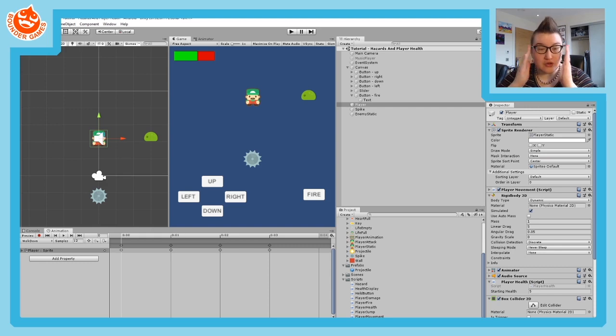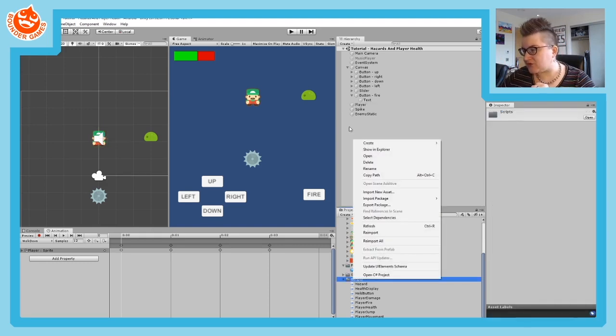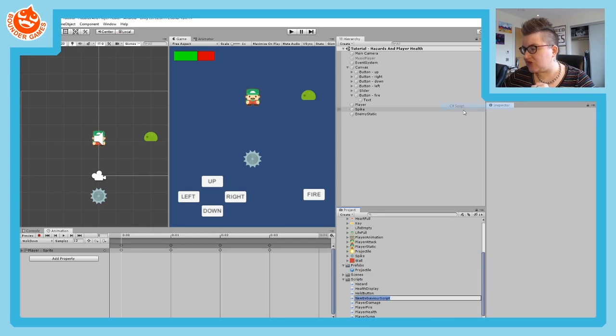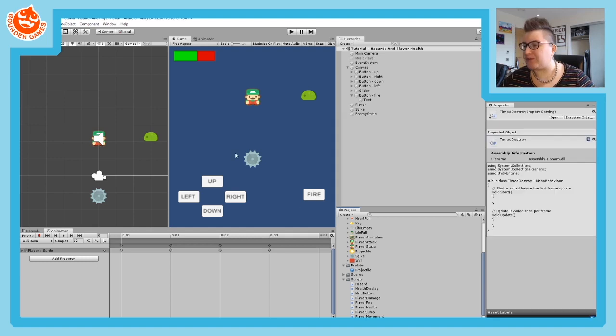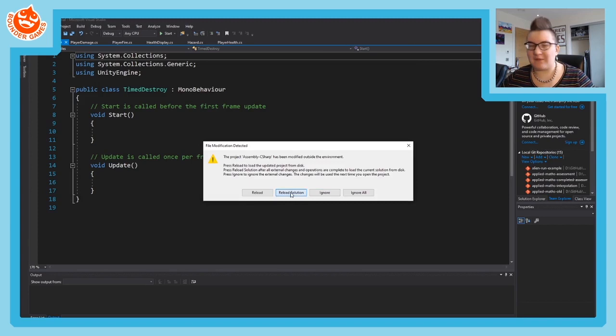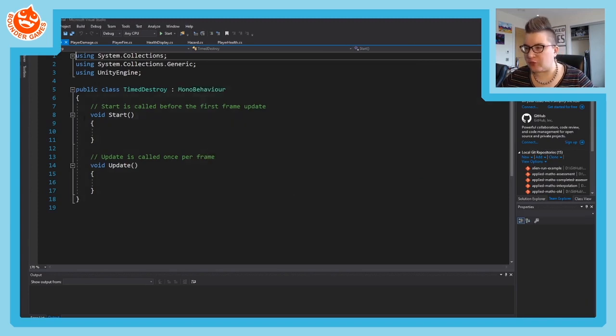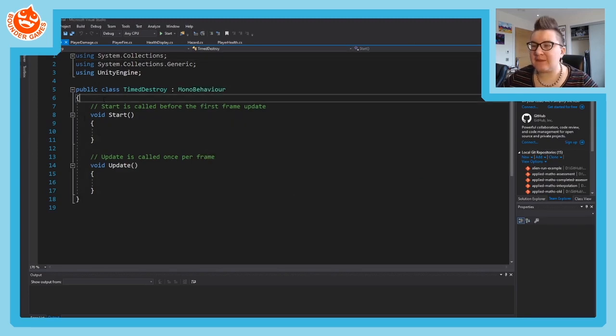We're going to go ahead and create a new script called timed destroy. So I'm going to right click in my script here, create a C# script and call it timed destroy. I'm going to open that script up. I'm going to reload my solution because Visual Studio wanted me to. All right, and in this case, I'm going to leave this start function and update function alone because we're going to actually use them this time.